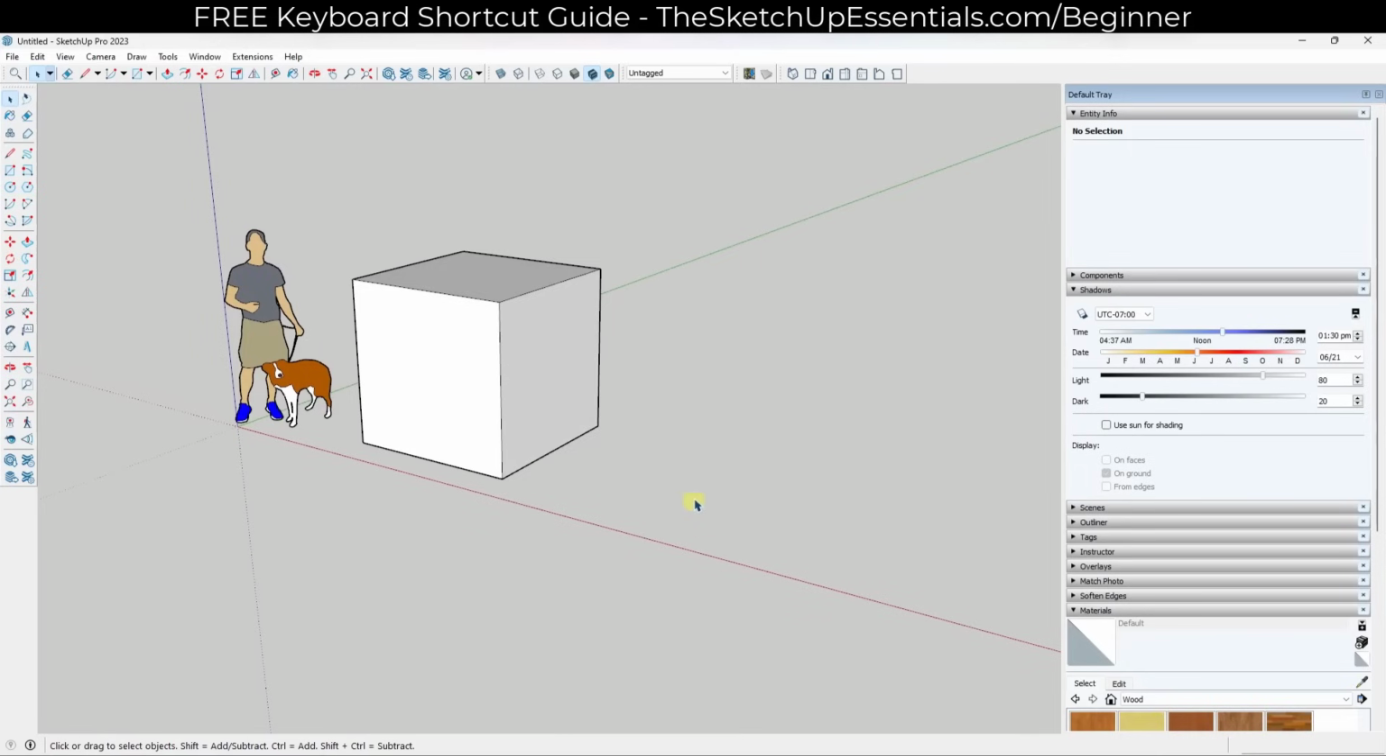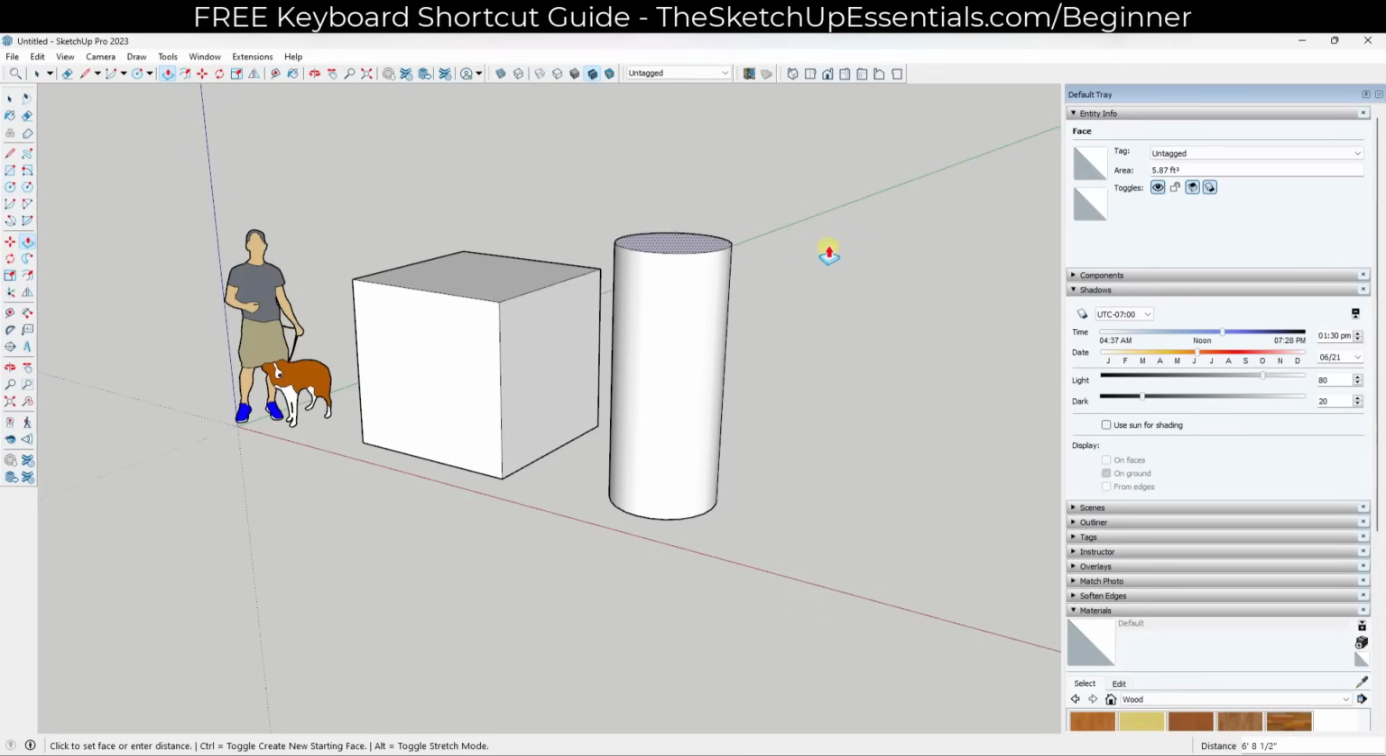So let's say that we wanted to draw a cylinder. I'm going to tap the C key on my keyboard. I'm going to move my mouse and draw a circle. And in this case, if I tap the P key, mouse over this and single click, notice how I'm able to use this in order to extrude this to 3D.